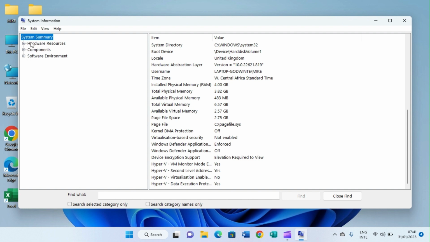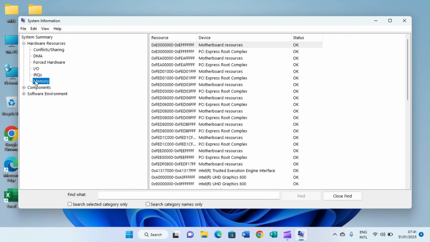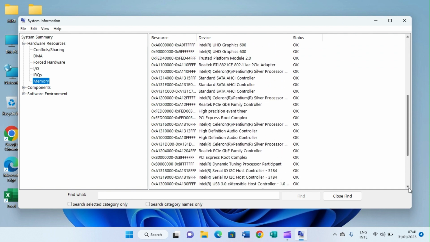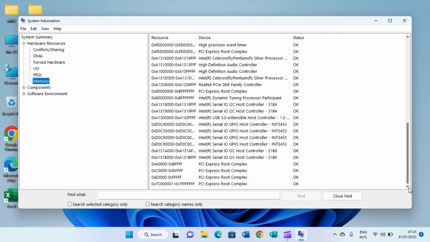By this left there are so many other tabs like hardware resources, components, and software environment. If you want to get more on this information, click on this plus sign for you to see some drop down. Maybe our interest is on memory. Click on memory. This will give us some information about the memory of this computer. We go down, you can see a lot of descriptions here.